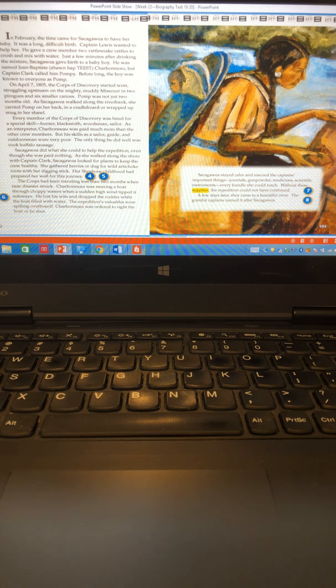As we continue reading, Sacagawea stayed calm and rescued the captain's important things: journals, gunpowder, medicines, scientific instruments, even every bundle she could reach. Without these supplies, the expedition would not have continued. A few days later, they came to a beautiful river. The grateful captains named it after Sacagawea.